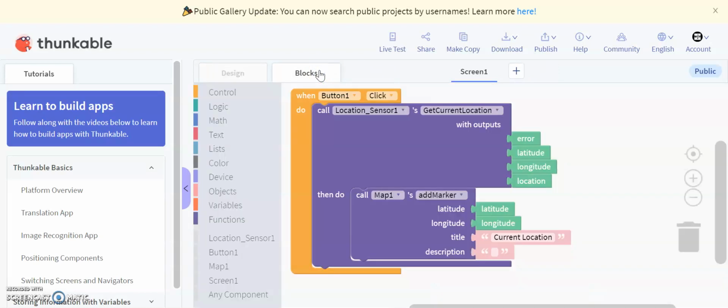If we look at the blocks, this is our code. It's very, very simple, but I'll go through it just in case so we can make sure we're all on the same page. So remember, we have our 3 components in our app, which is our button, our map, and our location sensor. All 3 of these are going to be important to make sure that our app works in the way we want it to. So what we want to do is we want to have a button, and when we click our button, it gives us the current location of our app.